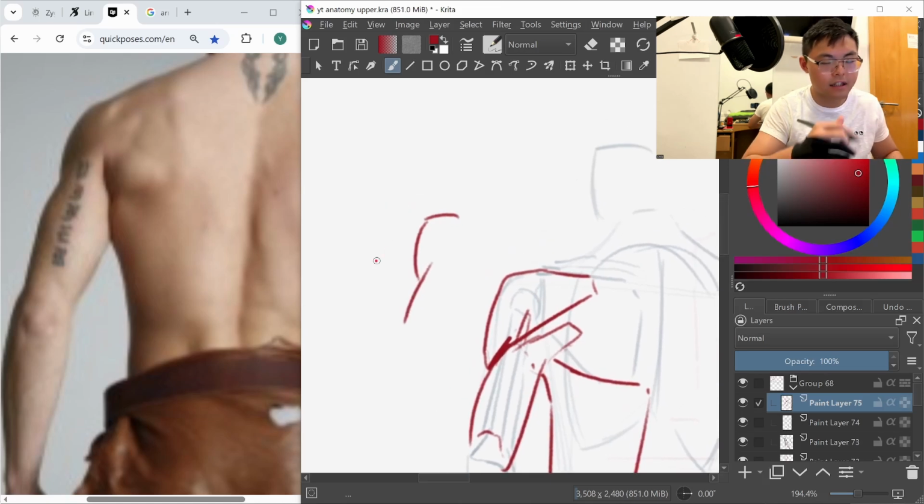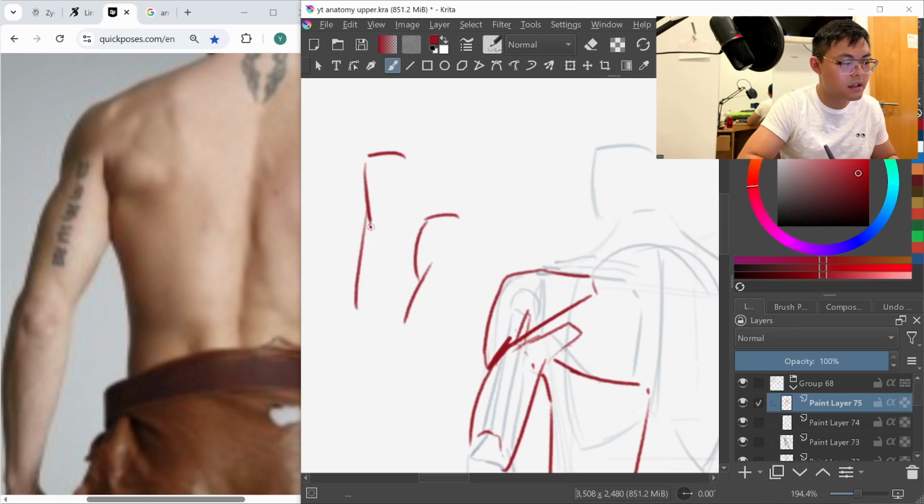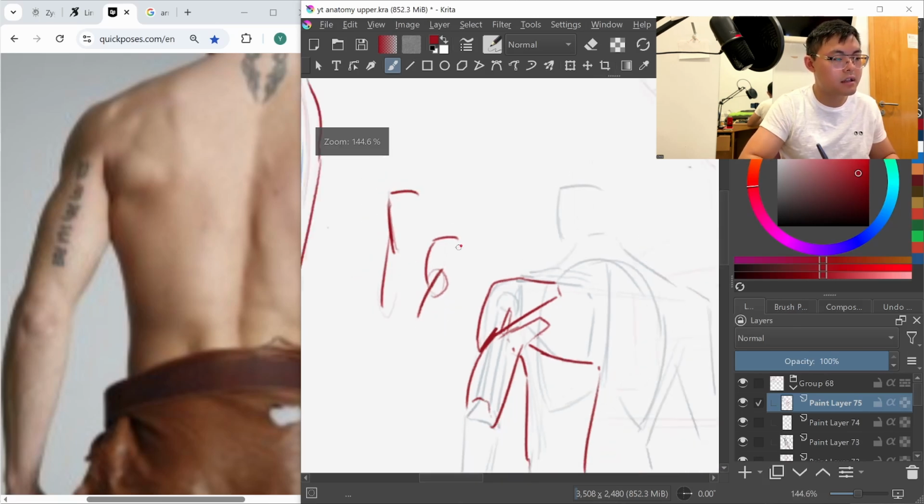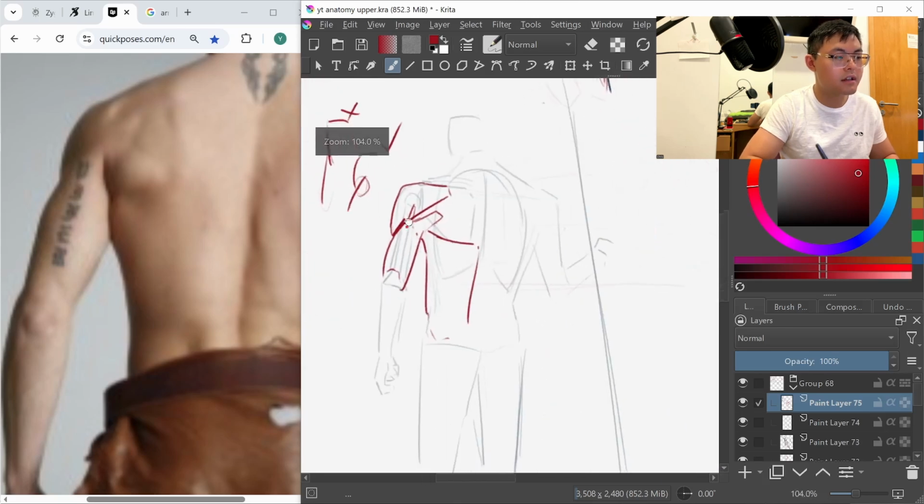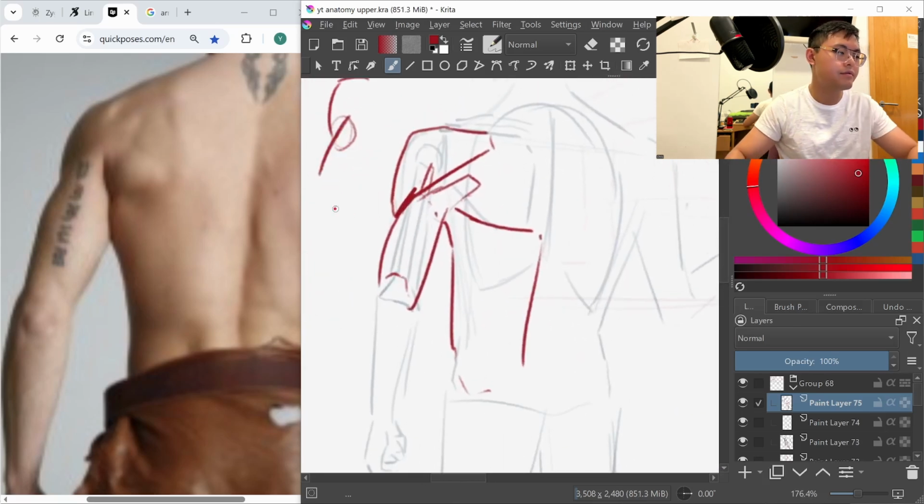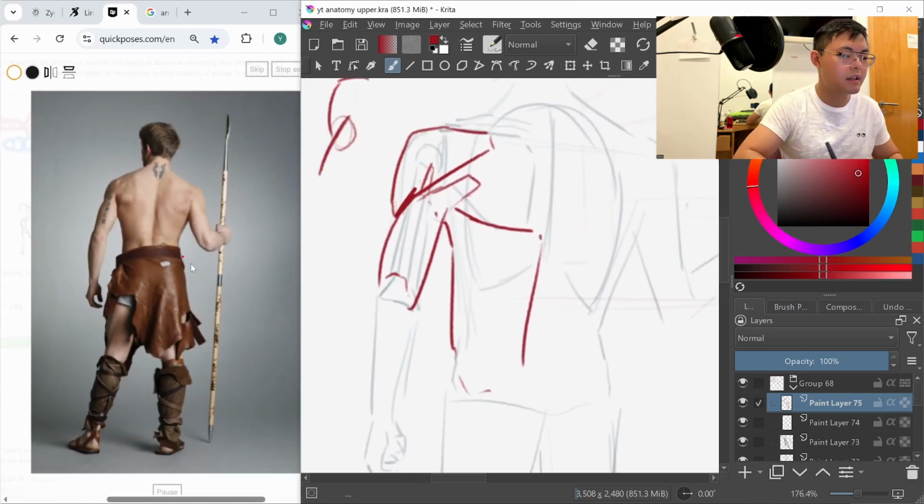Technically, in terms of being anatomically correct, it's not. This line should be going over the deltoid, not the deltoid coming over the tricep. This is correct. This is wrong.